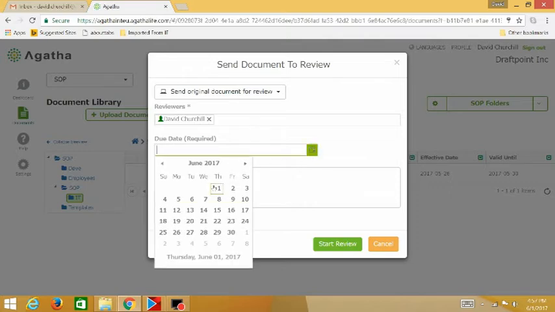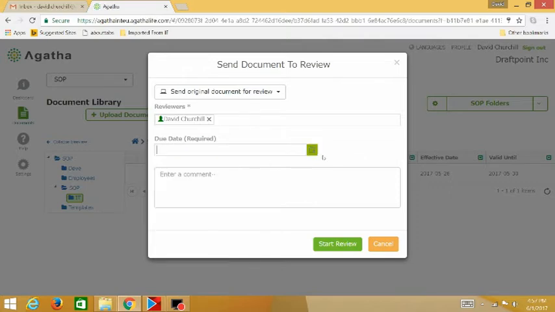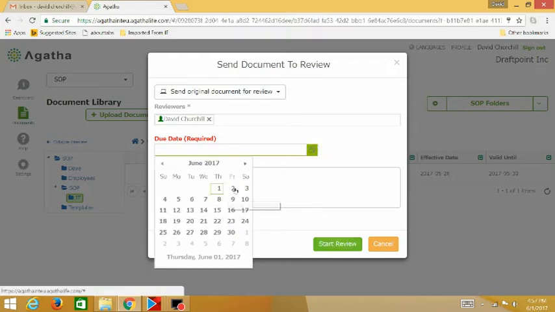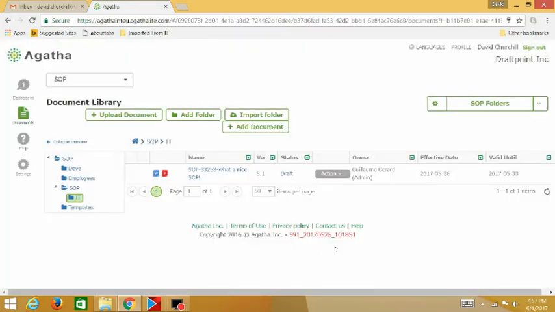I can also specify the date I want this to be due. If I have a specific timeline that I need to meet, I can set this up as a specific due date. And here I'll enter a comment for the reviewer. So then I'll start the review. Oh, and I do need the due date here. So I'll say this is due tomorrow.